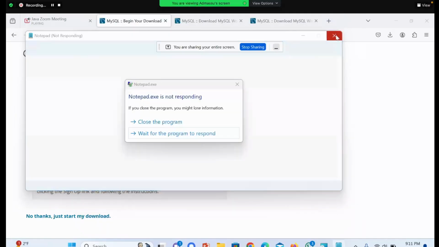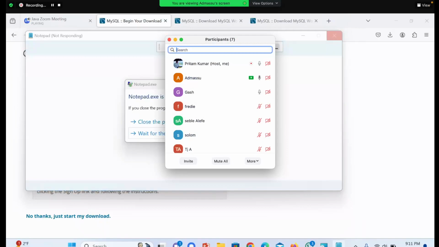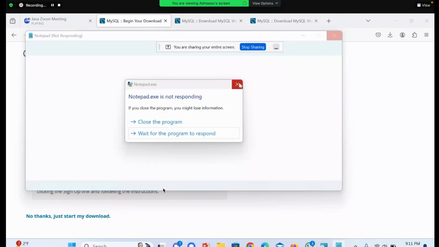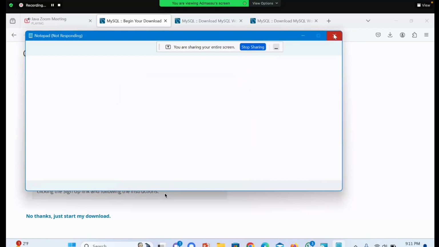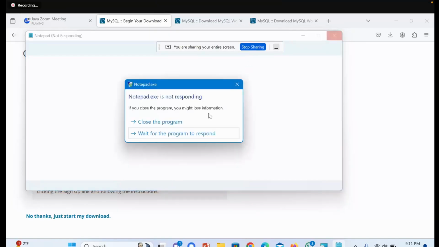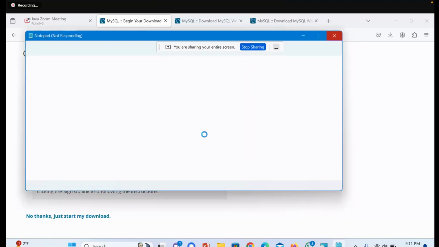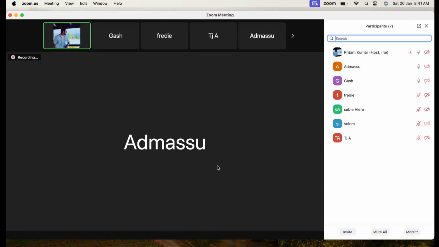For my side, I tried, but it did not ask. Sorry. Yeah, I tried on my Windows, it did not ask. Yeah, it did not ask, right? Can you share your screen once? Can you stop share?